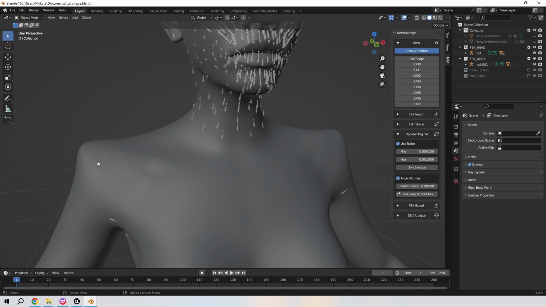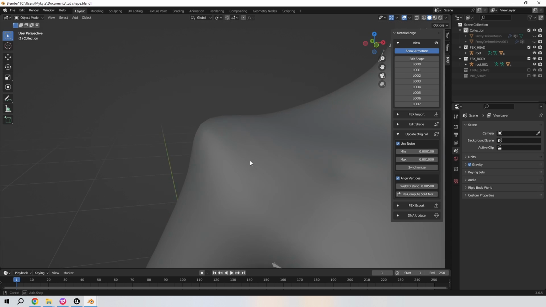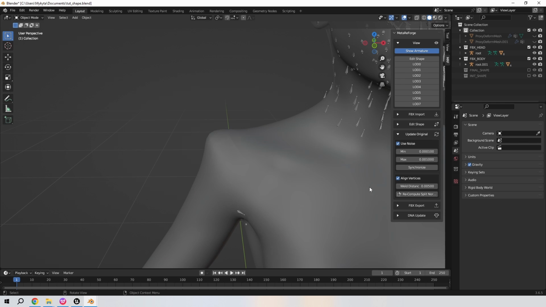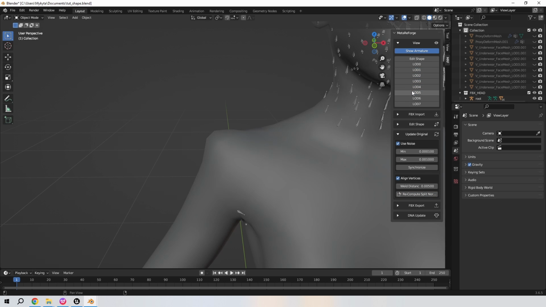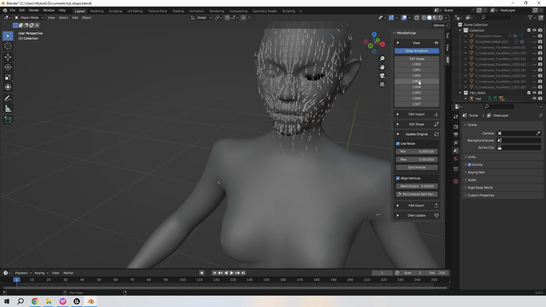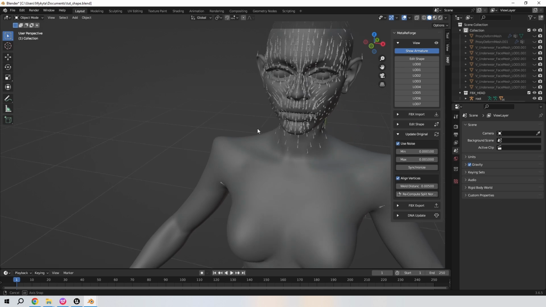And now, here, we see a sharp transition. Click Recompute Split Normals. Wait a bit. And it is fixed for all LODs. As you see, all LODs have now sharp transitions.